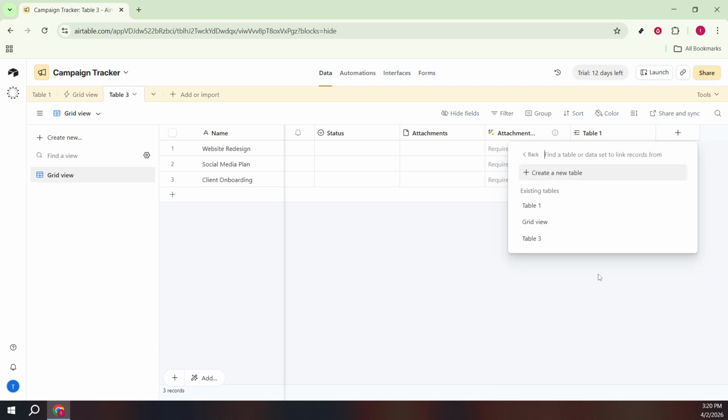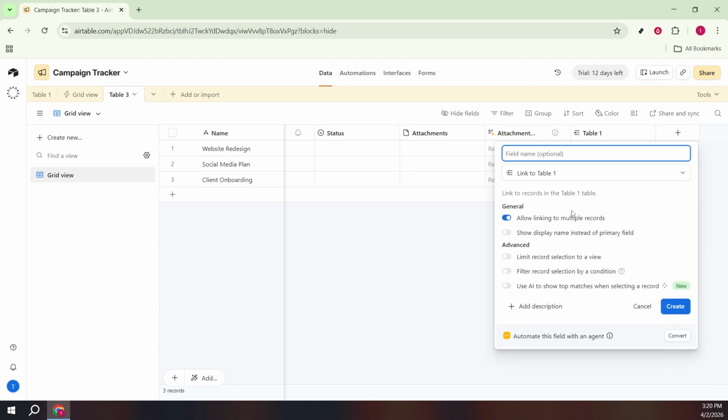When prompted, choose the table that contains the records you want to summarize. If you plan to aggregate multiple related records, make sure the link allows linking to multiple records. Then click Create to add the linked record field to your table.